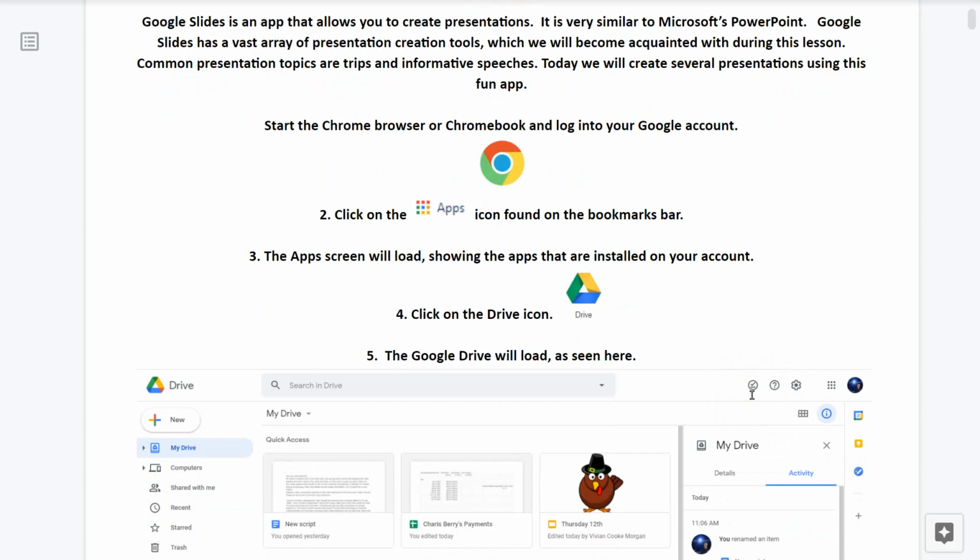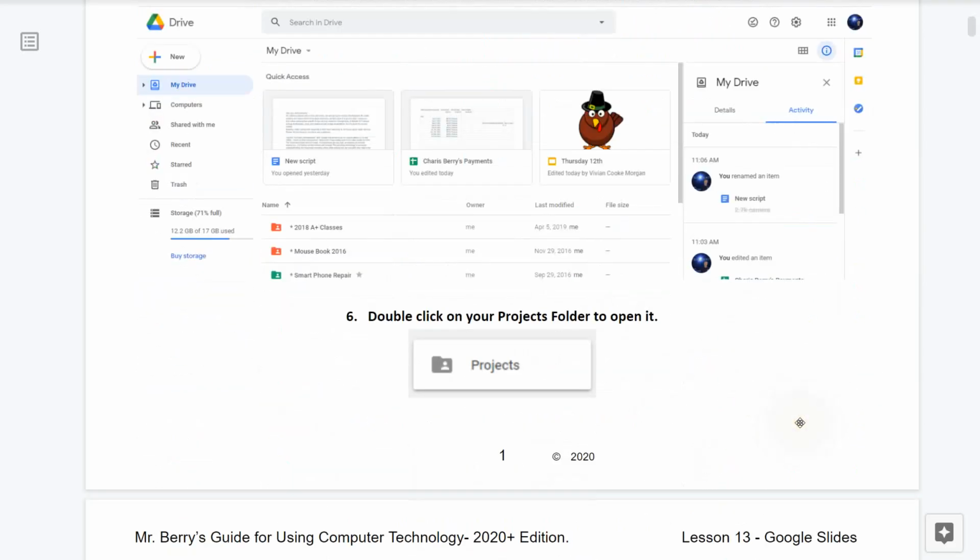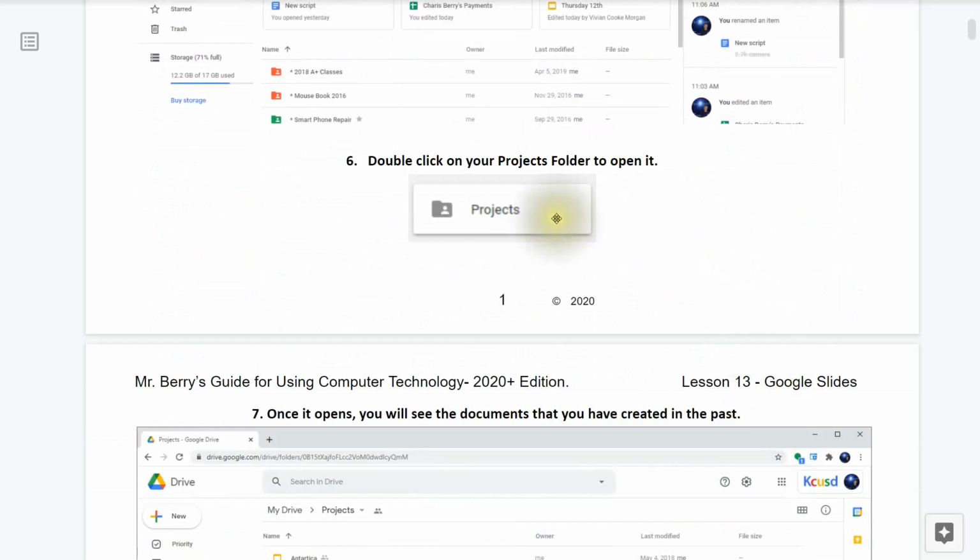Number 3, the app screens will load, showing the apps that are installed on your account. Number 4, click on the Drive icon. Number 5, the Google Drive will load as seen here. Number 6, double-click your Projects folder to open it.